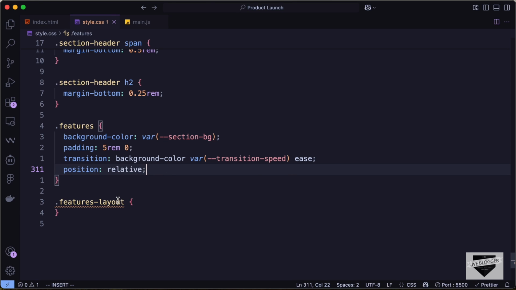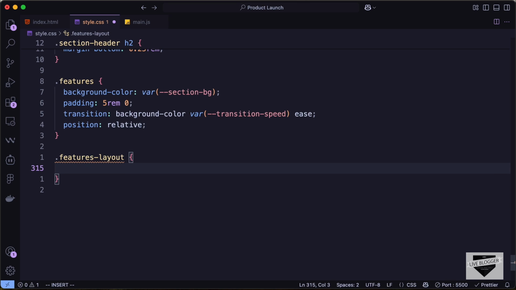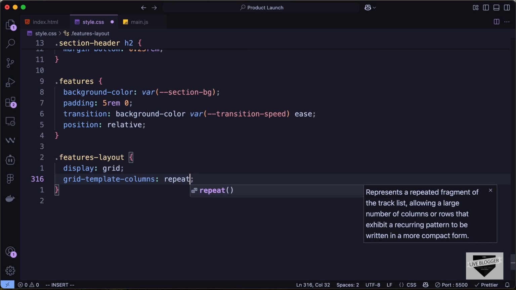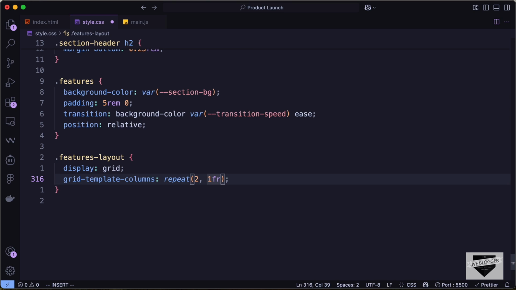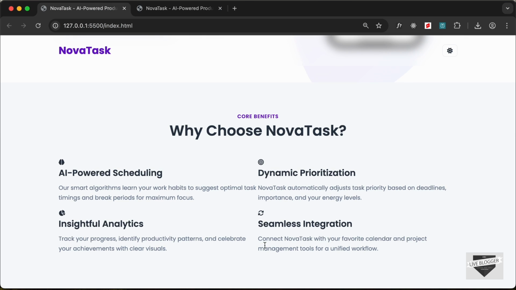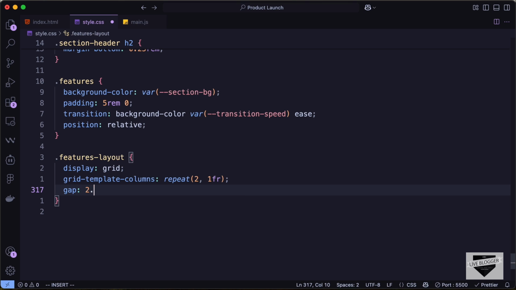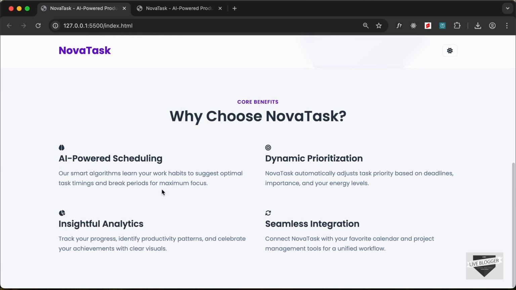So let's go ahead and start adding the styles for features layout. Let's set the display to grid. Let's type grid-template-columns, and let's set it to repeat 2, 1fr, so it will have 2 columns with the same width. So now we can see that we have these 2 columns. Let's also set a gap. So let's set the gap to 2.5rem, and this is how it looks.